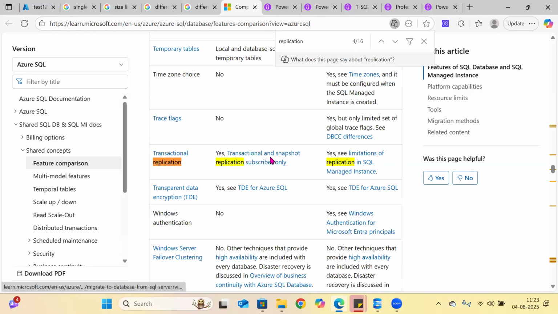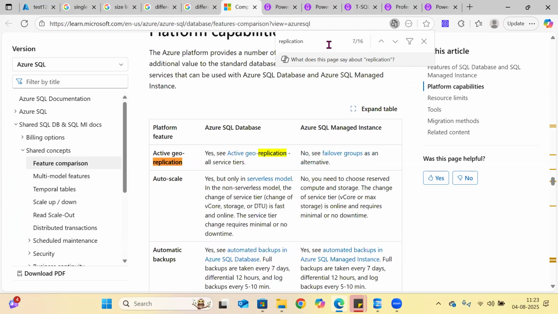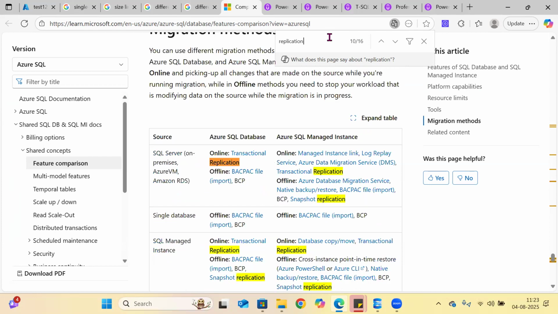Yes, it is possible. Transactional and snapshot replication, subscriber only. So in this, you can use it as a subscriber only. You cannot use it for distributor or publisher, that is something different on this, right?